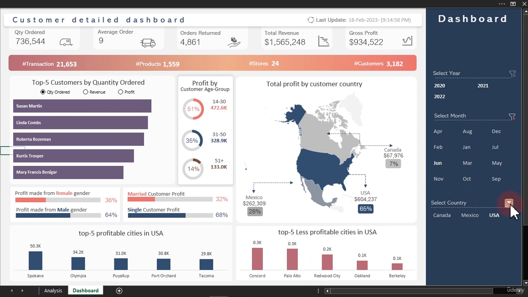And once you clear the filter away from here, what happens? So you have the top 5 from the 3 countries we have, our sales going through. You get that? So now you can see some of the cards here that actually hold transaction, average order, returns, revenue, gross profit, transaction, products, store, and customers, right?